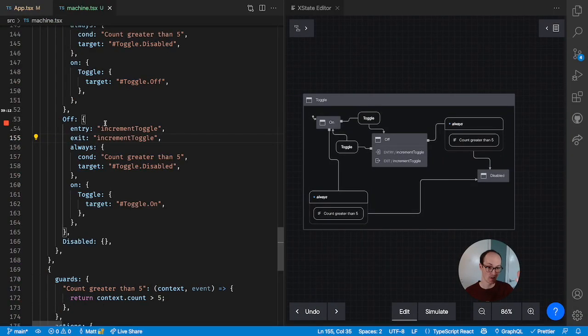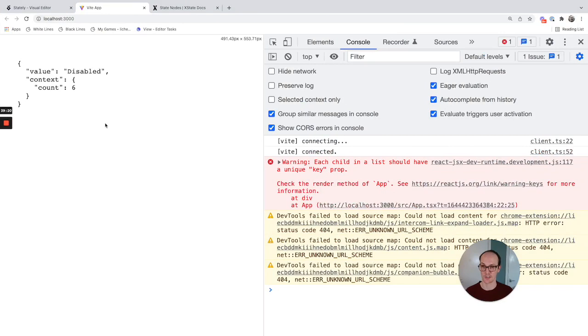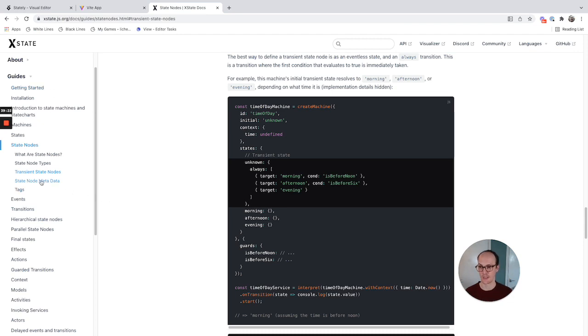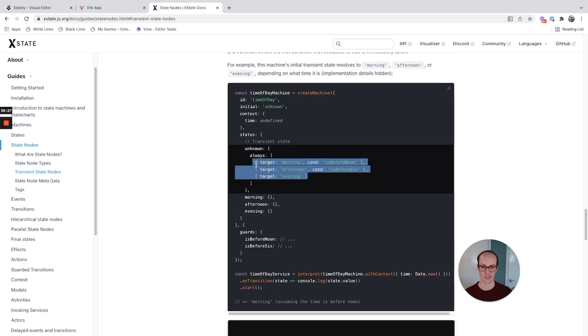So there are often multiple ways that you can model your machine. I did it in two different ways there, and it just depends on what your constraints are and what you prefer. But both of them resulted in exactly the same behavior, which is interesting. That's going to come up a lot, I think. So we've now got our transient state notes. We understand this always thing here.